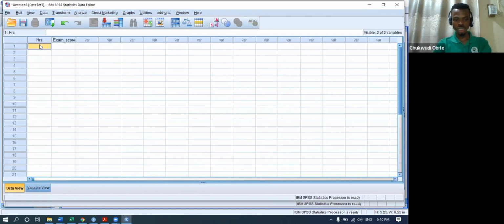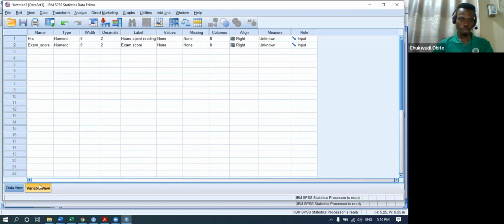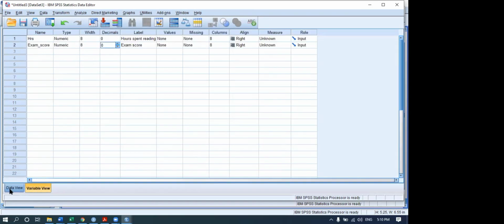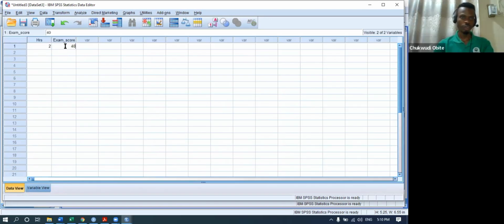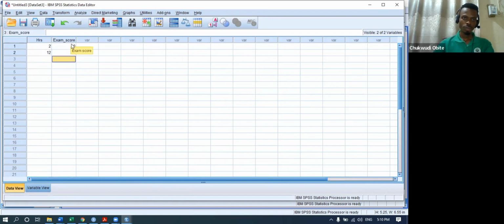So now let me just generate values myself. Let's say if a student reads for 2 hours, let me remove this decimal point. If I want to remove the decimal point, I'll come to this place and change it to 0. So if a student reads for 2 hours, the student will score 40 over 100. A student who reads for 12 hours will score 90. If a student reads for 8 hours, that student will score 75. If the student reads for 9 hours, the student will score 78.